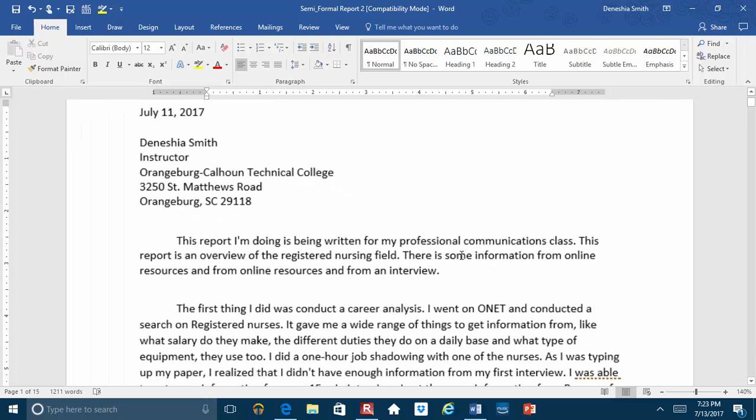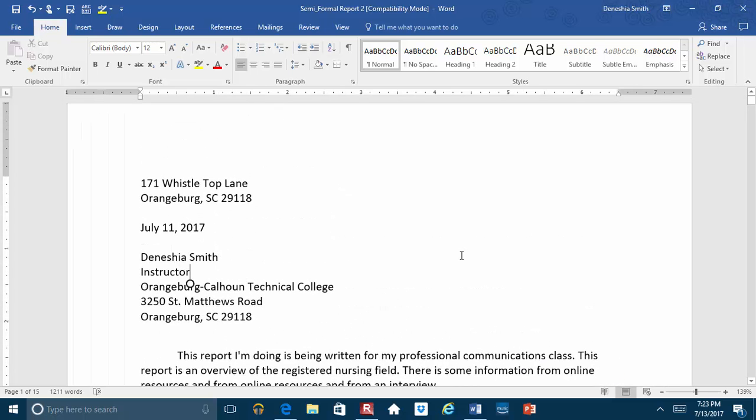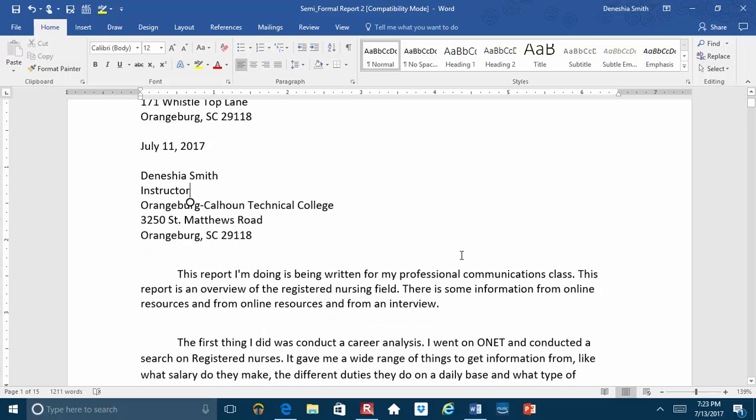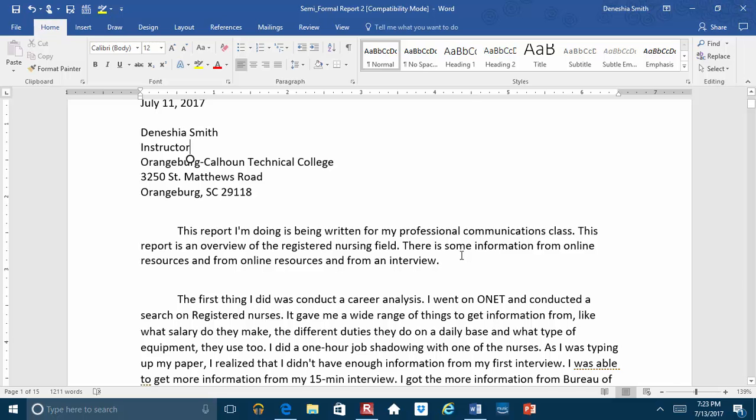But in terms of your letter, the top part of it looks really good. You have your header portion, you have your date line, you have your inside address. But you are missing a salutation, right? Who is this going to? Now you have it in the inside address, but you want to address me. So you want to put Dear Miss Smith, something along those lines.